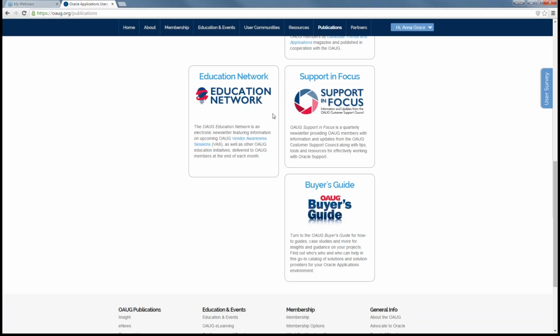Next to that, we do have Support in Focus, and this is a newsletter that is produced quarterly with the help of our Customer Support Council to let you know what's going on with Oracle support and provide tips and tricks, lessons learned, and case studies. Only members can access Support in Focus, and it is a really top-notch newsletter that's just going to provide a wealth of information.